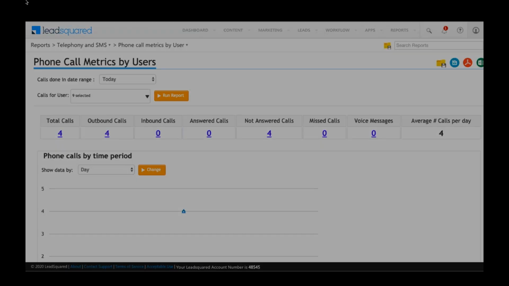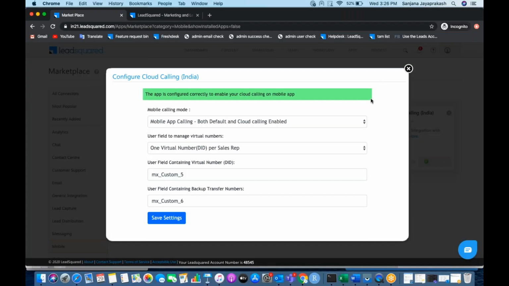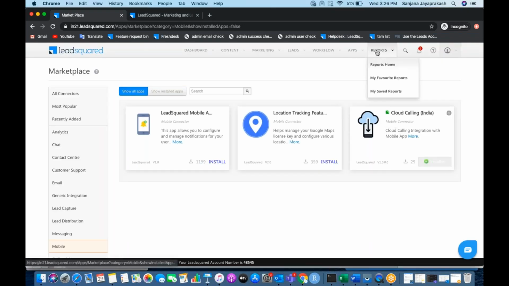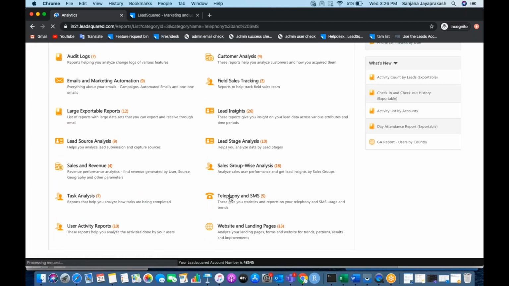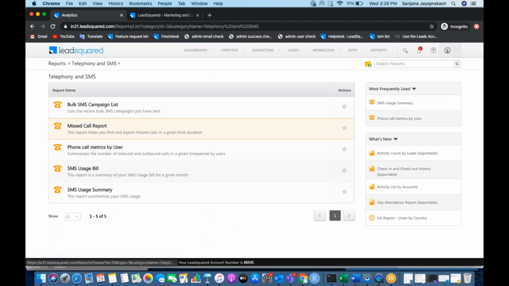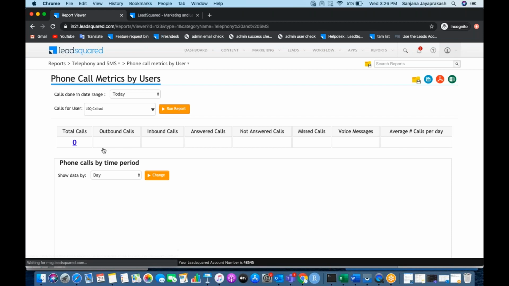Let me just check whether I have the active account available so that it will be easy for you to understand. Just give me a moment. Yeah, this is the same thing which I'm talking about. You go to reports home, and then you go to telephony and SMS, and then you click on phone call metrics by user. It will give you the data for the calls that are made.